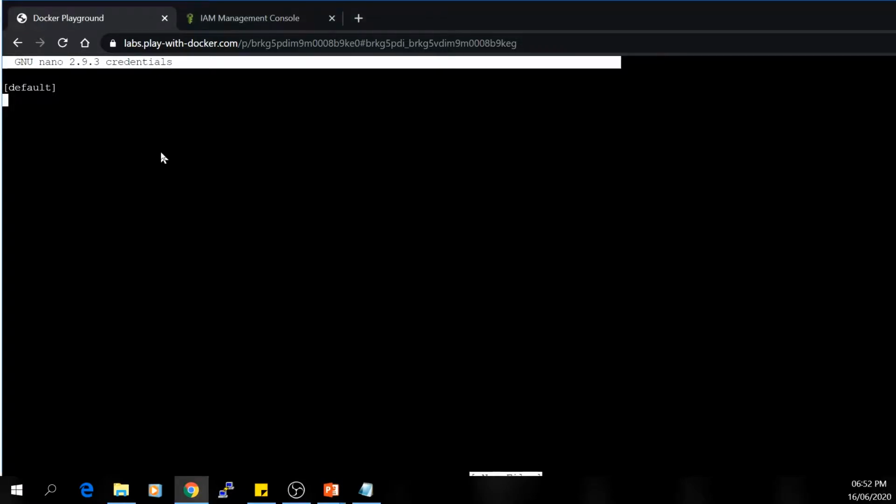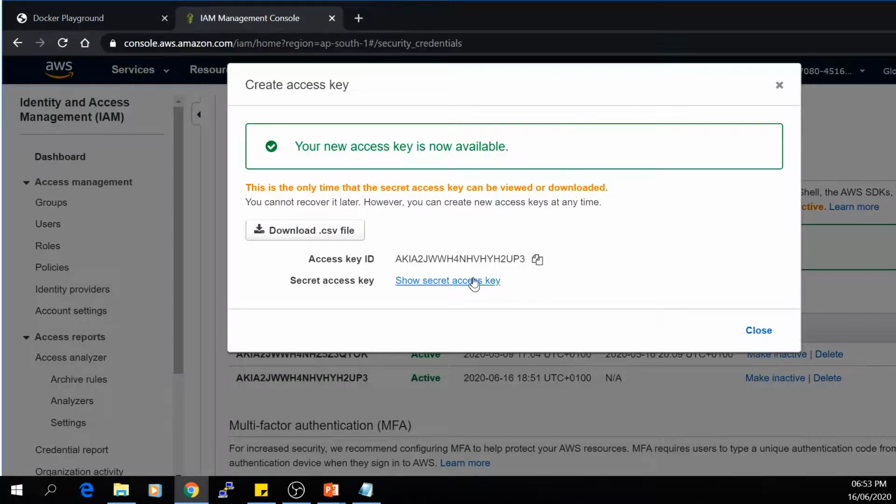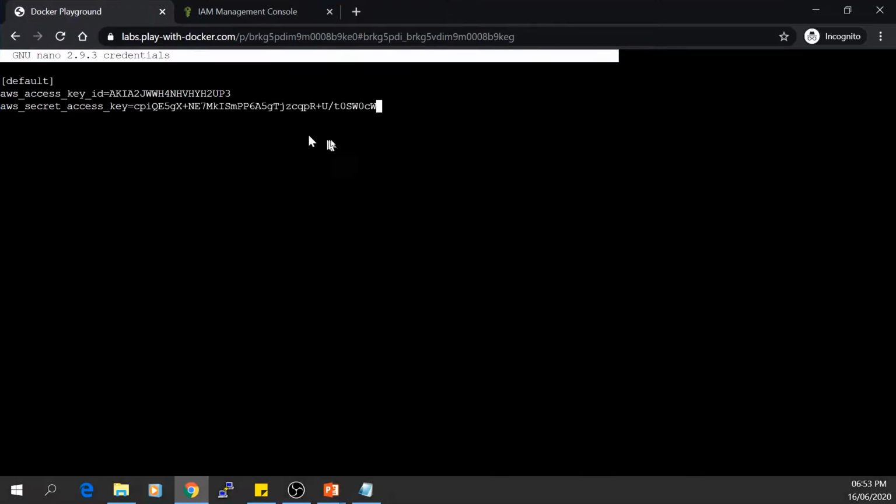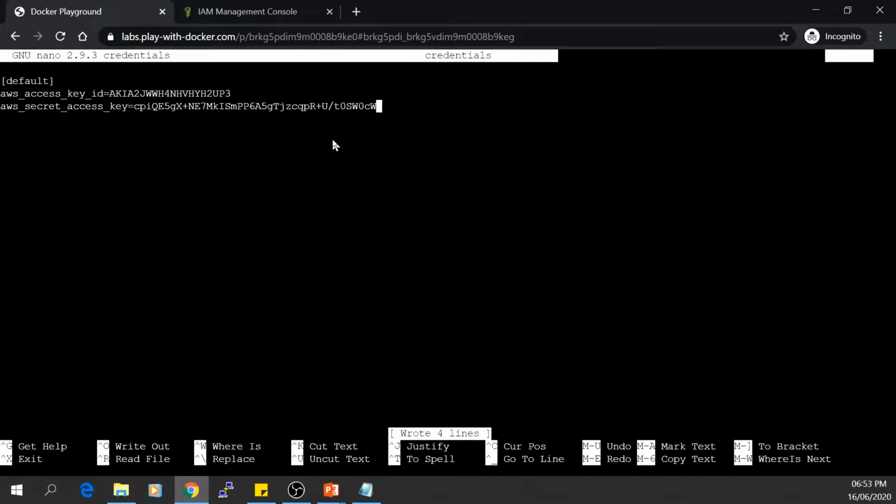Now let me add the AWS access key ID. These are the parameters which Ansible reads from, so you need to give these parameters accurately. Now let me copy this one once again and put it here. And the next one is the AWS secret access key. So one is the access key ID, another one is the secret access key. Now let me show the secret access key, copy this one and paste it here. Okay, now let me save this one.